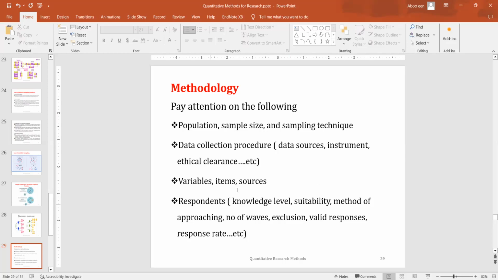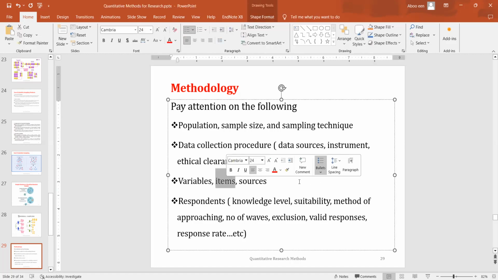And the variable, items and sources. For empirical research, when you select your variables, you have to make sure there are sufficient variables, and for each variable there may be questions or items. We call them items here, and there must be a sufficient number of items for each variable. And what are the sources from which you collect this variable? It can be previously published papers or published research work or articles. So you have to get that source also for your variable selection.